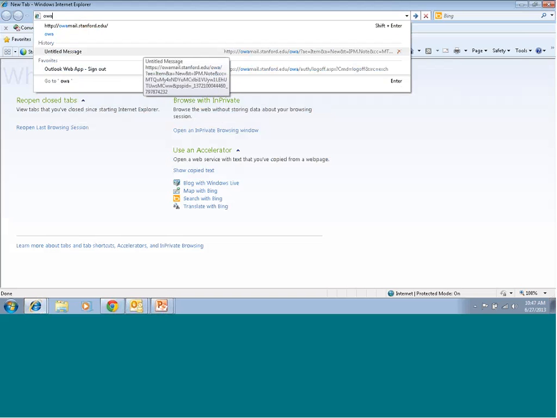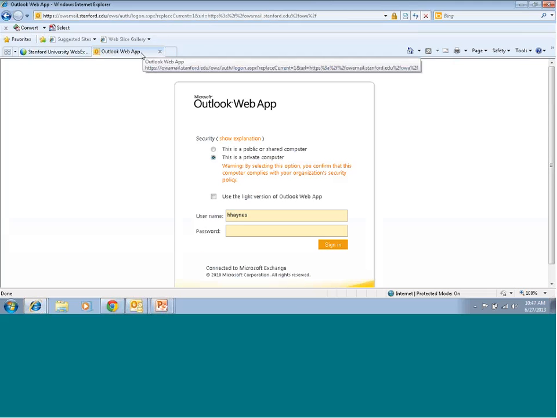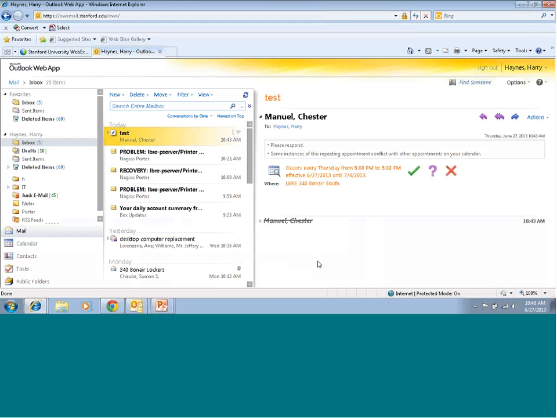Okay, so this site has been visited before, so I don't have to type out the whole string. And here you put in your Senate ID credentials. It works. I've met the criteria.